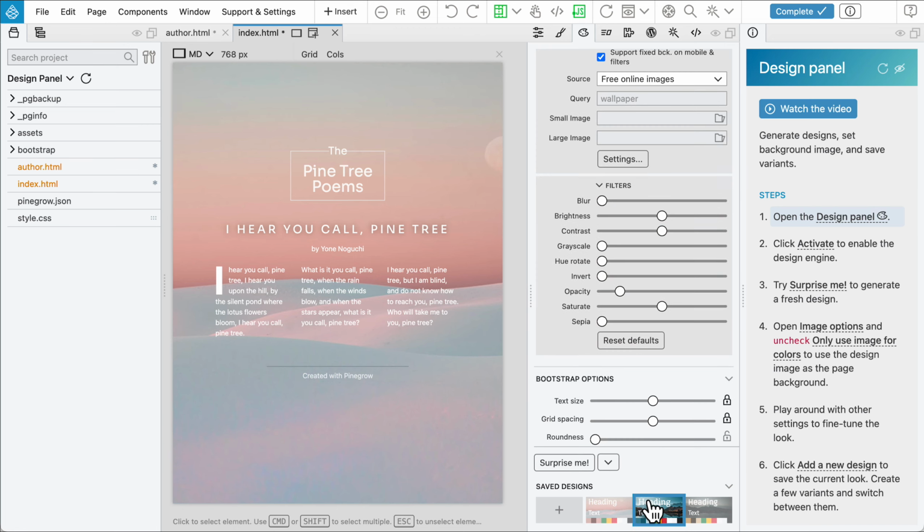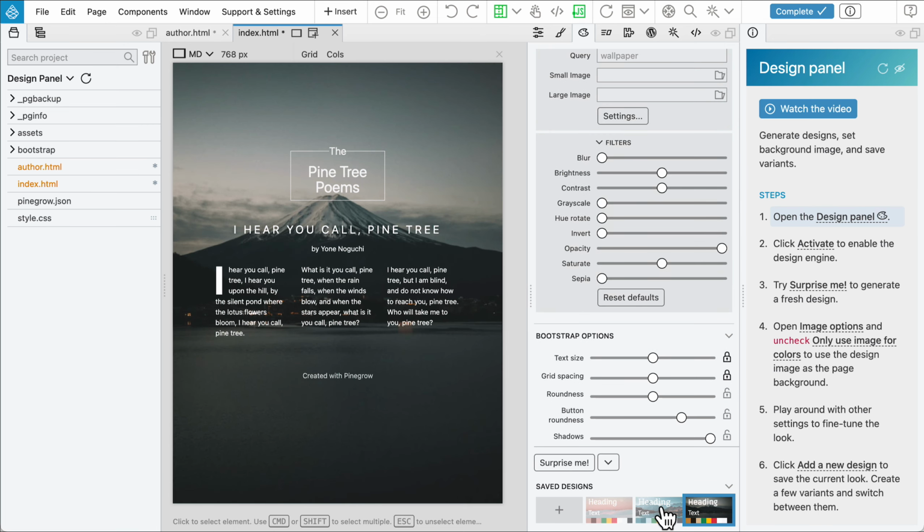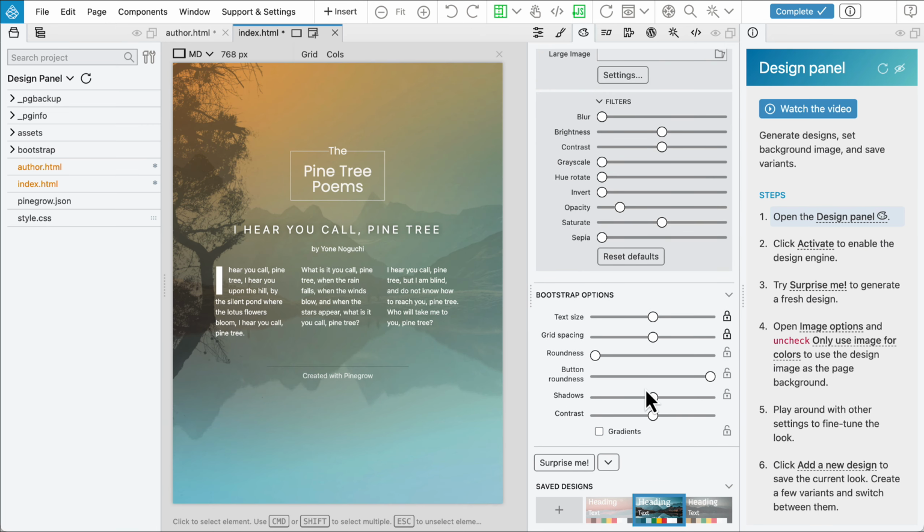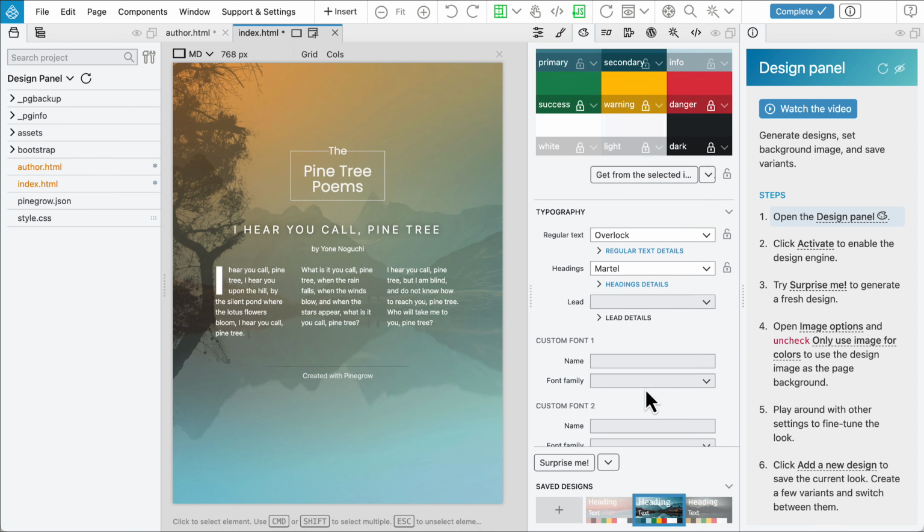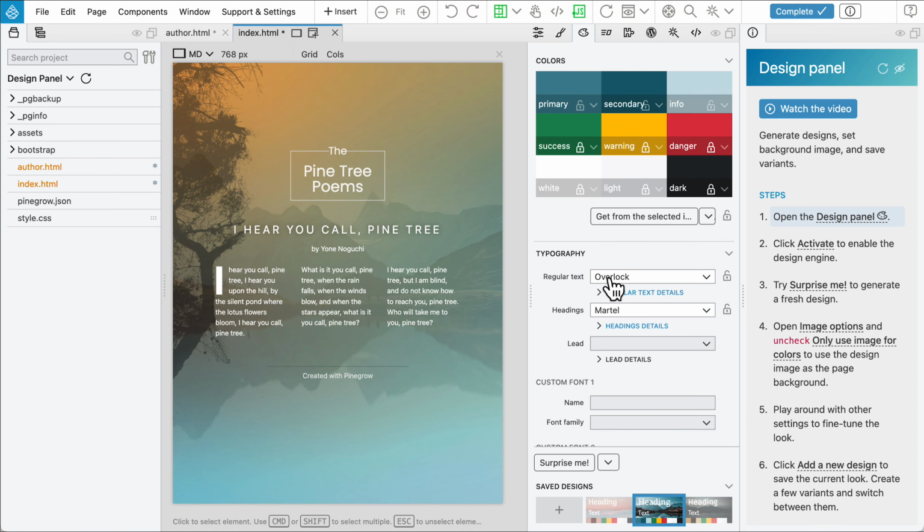As you can see, once you've saved a few designs, it's incredibly easy to switch between them, to compare your options and pick the perfect look. Of course, you're not limited to the generated designs. You can manually tweak every detail, like changing the font for headings.